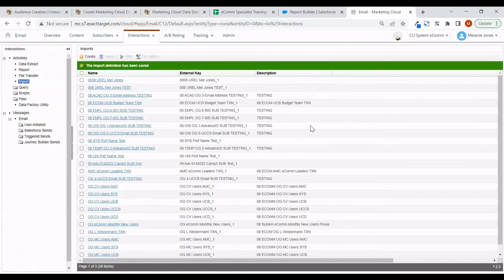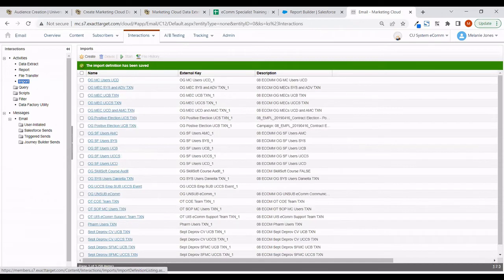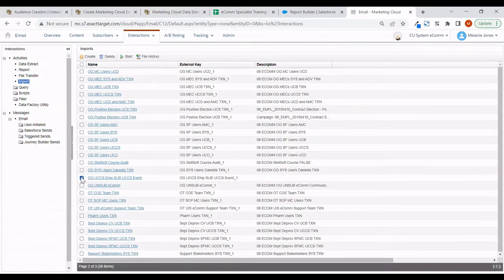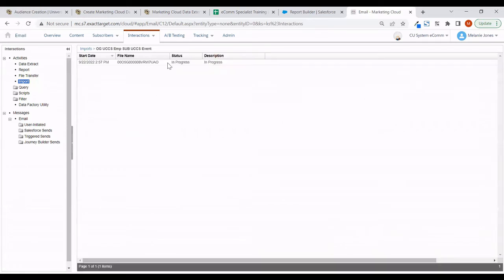So within Marketing Cloud, running a data extension looks like finding it, which you might need to go on to multiple pages if you have many. And once you find the name of that data extension, clicking the checkbox next to it and saying start in the top. You can also check history by selecting the box next to the data extension and seeing file history, the button in the top. And this guy's in progress still, but ultimately would see success or failure.